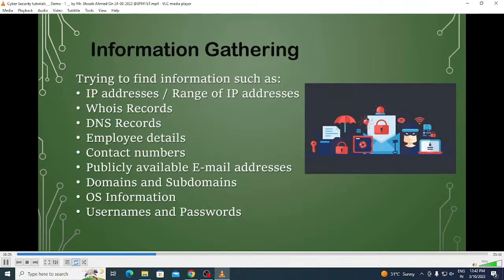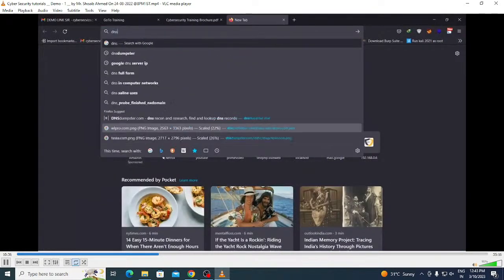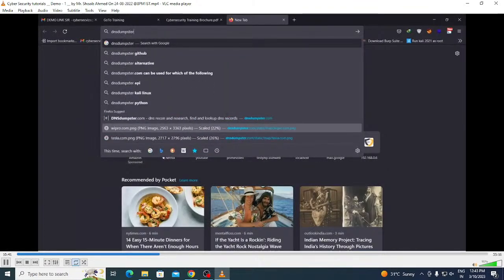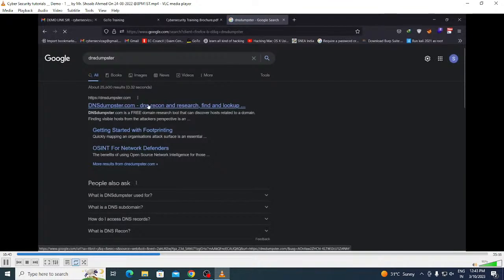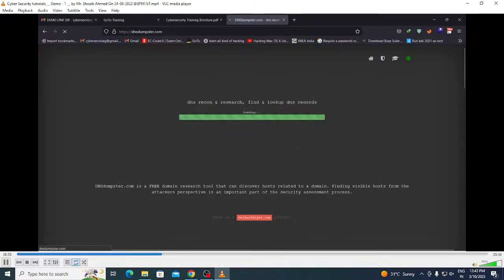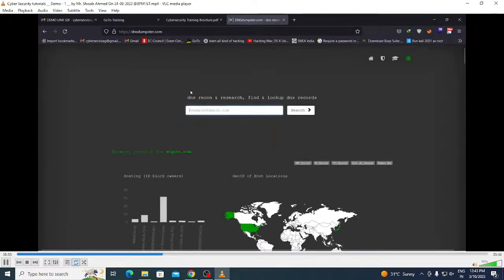So if I show you a very basic example, let's say I wanted to find the DNS records for Wipro's organization. All I have to do is go to the browser, and in the browser, I can search for a website called DNSdumpster. This website is available for free for anyone to access. You can click on the first link. And over here, you can just search for wipro.com and click on search. And now this is going to fetch and give you all the information about Wipro's DNS servers.